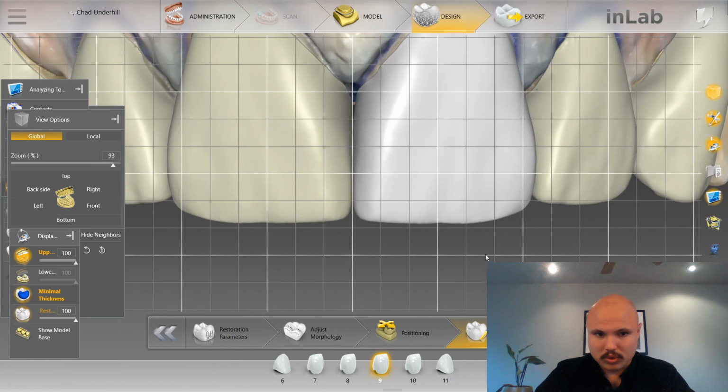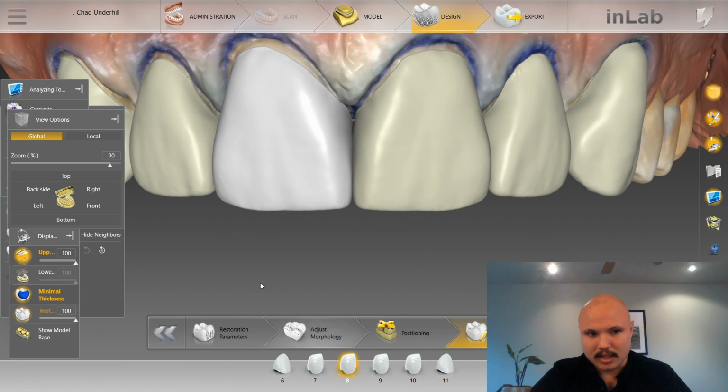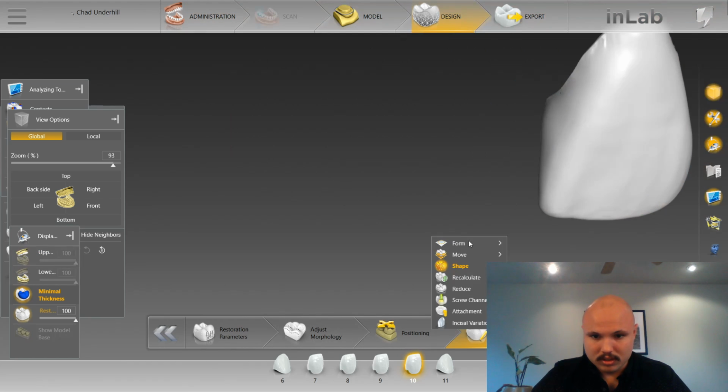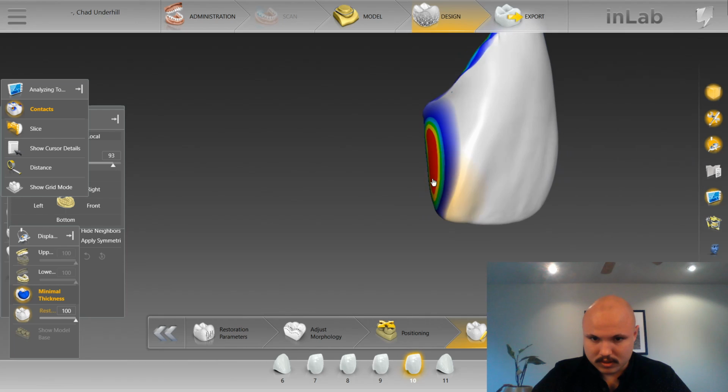Then with the anatomical tool, I just double checked the symmetry of 8 and 9. So we're definitely going to have some contact over here now because of that. We'll remove it from the lateral. Remove some from the lateral, but maybe not all of it.